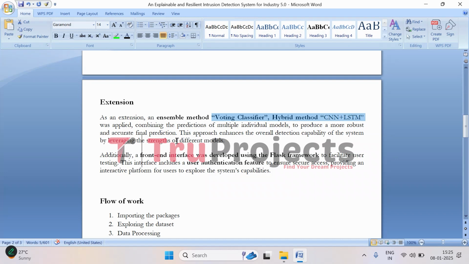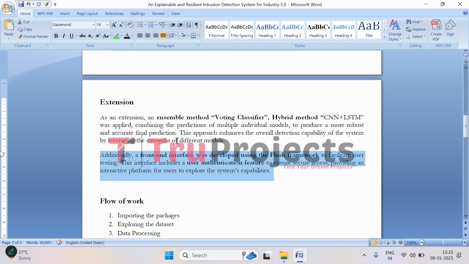CNN is great for extracting features from the data, and LSTM captures temporal dependencies, which together enhance the system's ability to detect complex patterns in the network traffic. On top of that, here we have built a front-end using the Flask framework. So this is basically the user-friendly part of the system where people can interact with it directly.